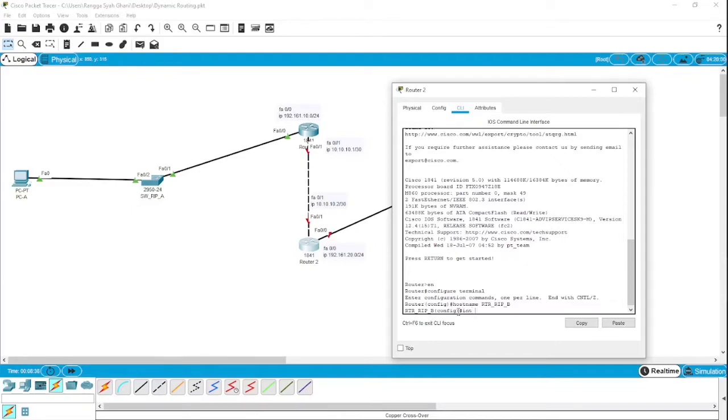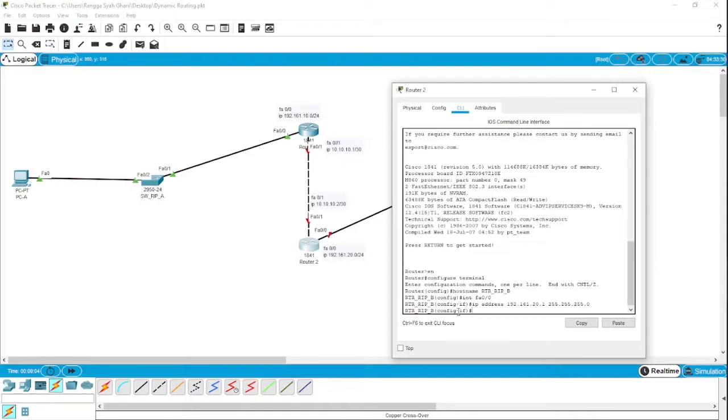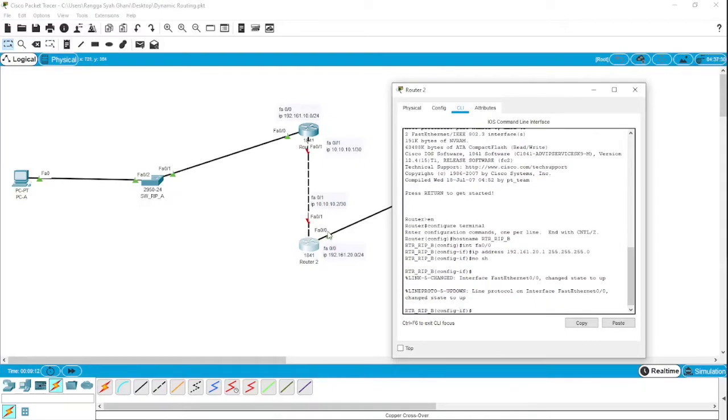Now interface fa0/0, and then we type the IP address 192.161.20.1, and the subnet mask is 255.255.255.0. Okay, now we will turn on no shutdown, and you see the red triangle change into the green triangles.